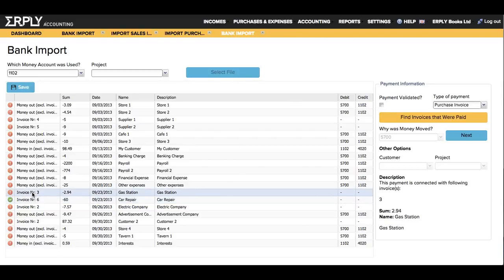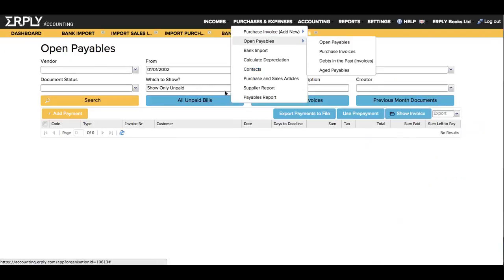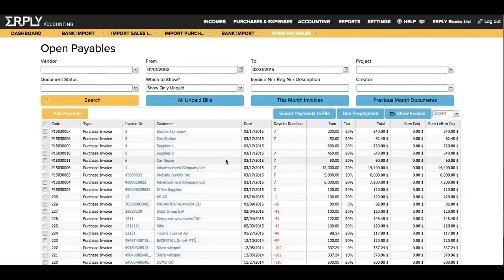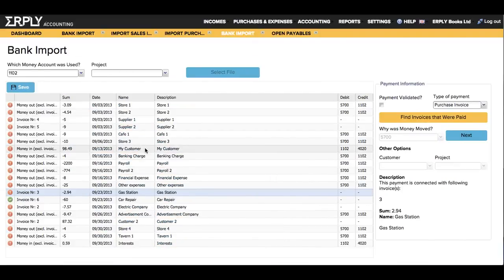For example, here in the gas station, it is also linked, but it's left red because we paid 2.94. When I go to the open payables, I can see that we actually have to pay 62.4. This is the reason why ERPLY Books is not sure and leaves it red. I have to check it out right now because ERPLY Books is not sure, and it's obvious why. If we had to pay by installments, I can just validate the payment and add a partial payment to this invoice.